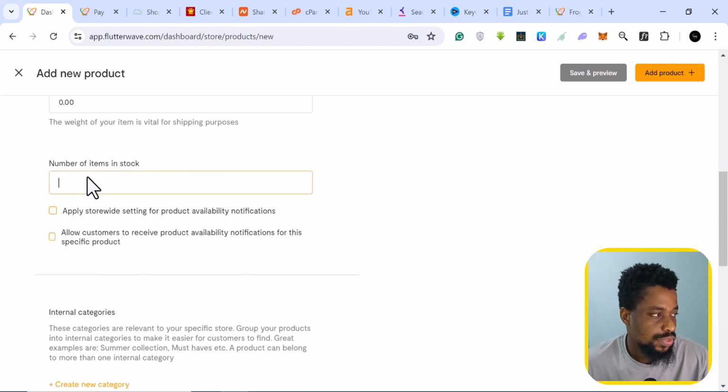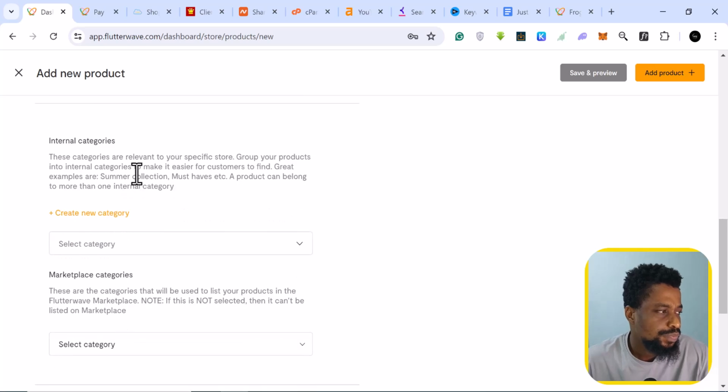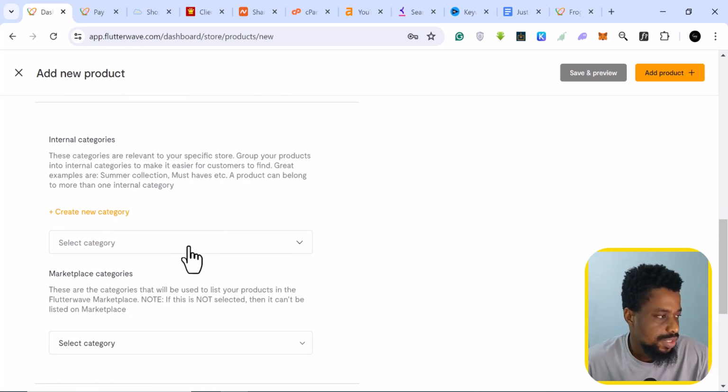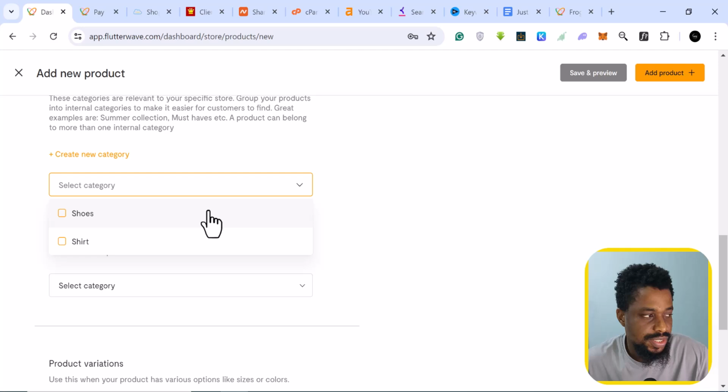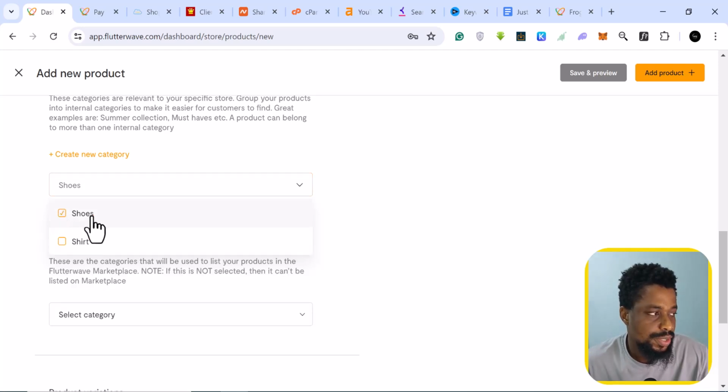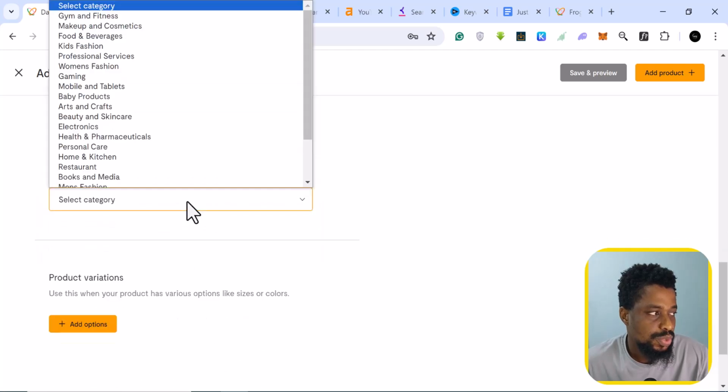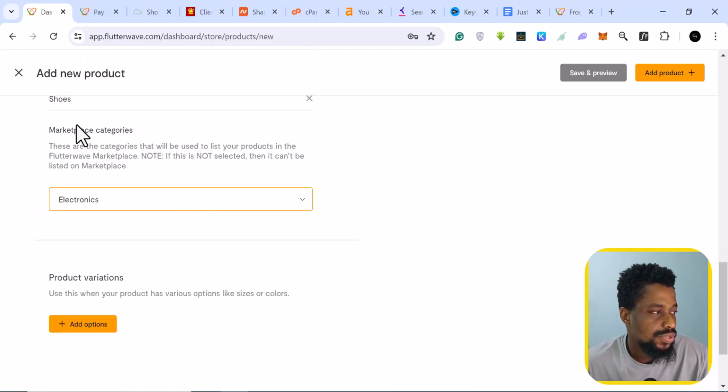So you can write the number of stock. If you have, let's say we have just 20 or 15, you can write that there is 15 in stock. So if 15 persons buy it, the product will no longer be available. So you can come here and select the category. Of course, you must have created this category when you create category. So I'm just going to put it here, and then you can select this subcategory. Let's say it's under electronics.